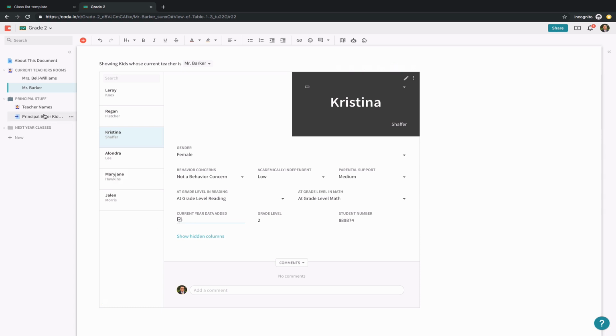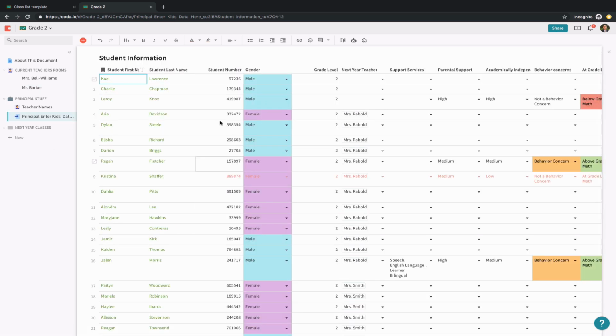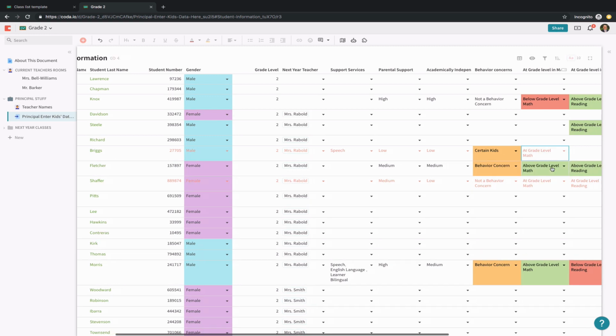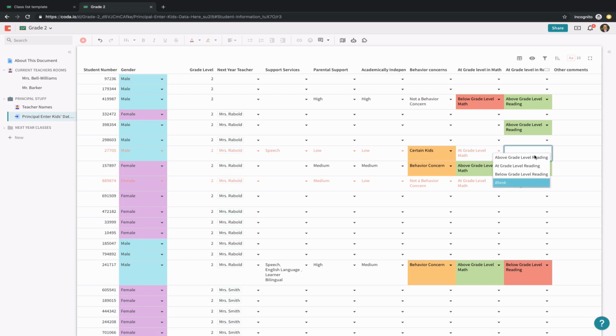When they're done entering the data, they can check this little box right here that says current year data added. The other way you can do this is you can just come across here, and we can find Darian Briggs, for example, and we can say that his support services are that he has speech, and then parental support is low for him, and academic independence is low for him, and then behavior concerns, we'll put certain kids there. You can also do the little check boxes and say he's at grade level in math, and he could be above grade level in reading.